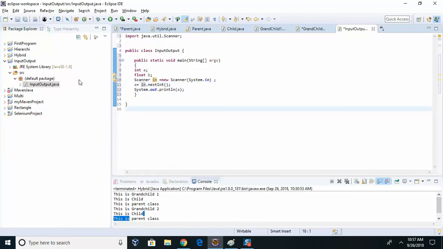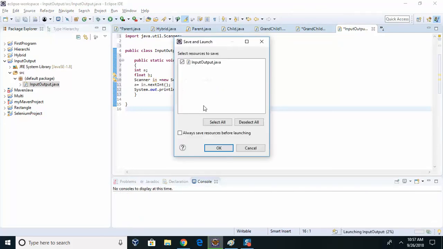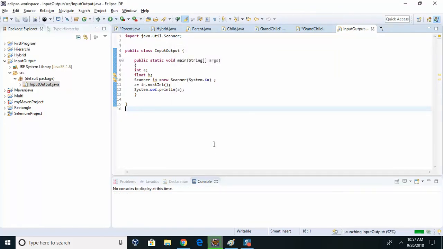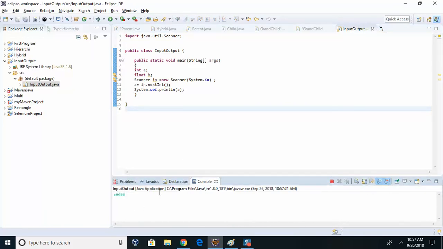Yes. Now it should run. So it asks you for input. I enter a number, 12112, and it prints it out. Okay, so we can do it for float as well, and you can write here.